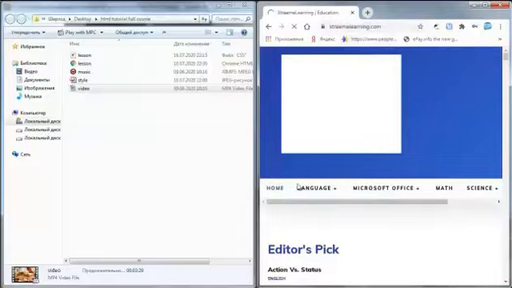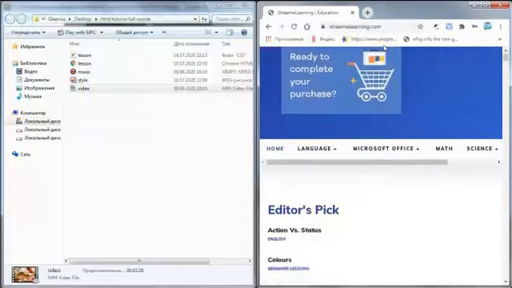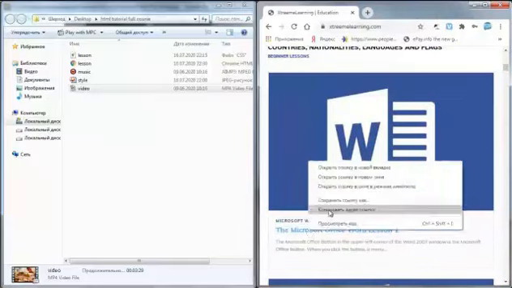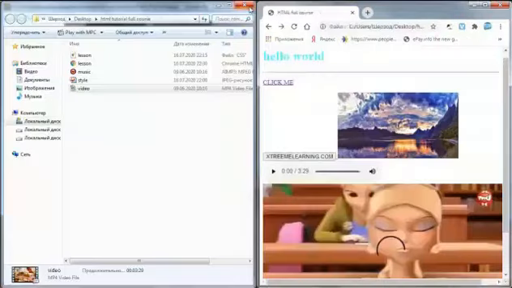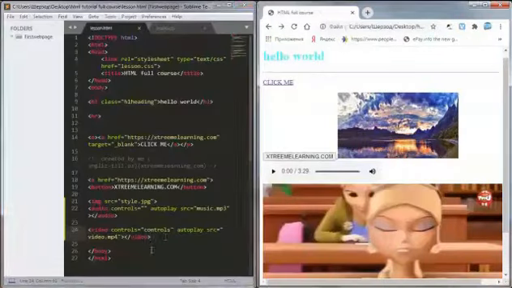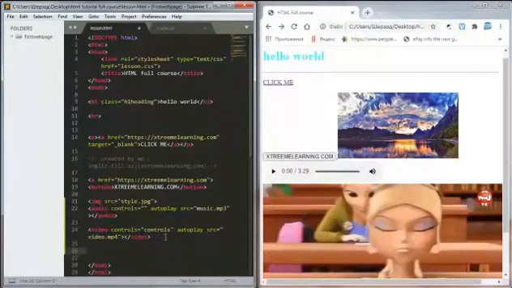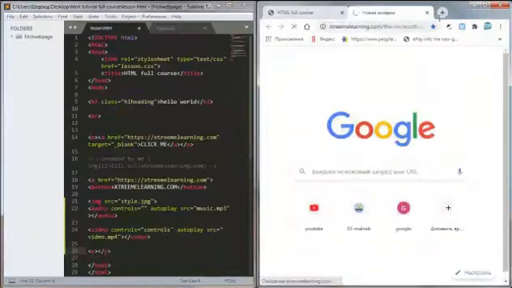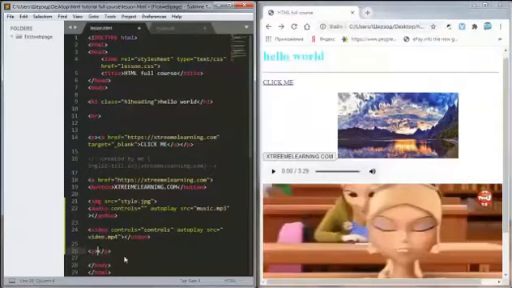Now come up to the website. I'll just copy the link. I'll come back. I'm just gonna add a new paragraph, and I want to write, what's that, the Microsoft Office. Okay, the paragraph would be Microsoft Office. Save it, refresh.